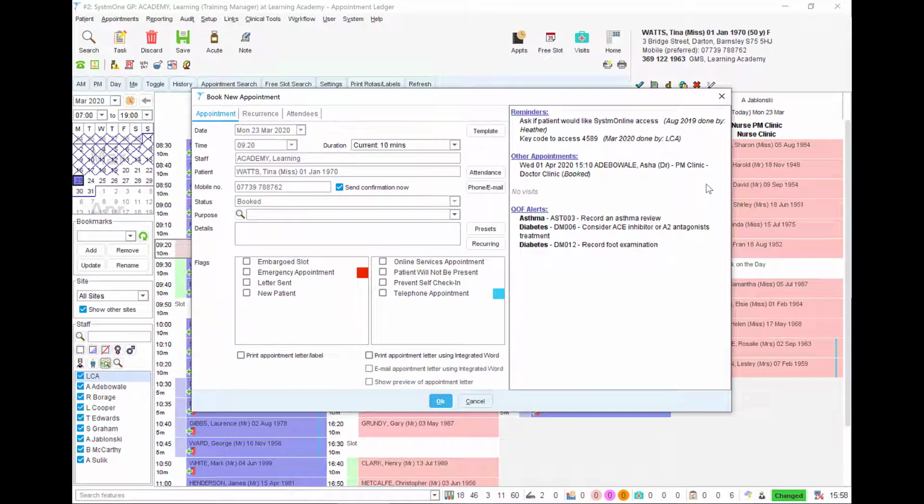Lastly, all active reminders are also shown when making an appointment for a patient, which is a very useful screen to show you essential information.